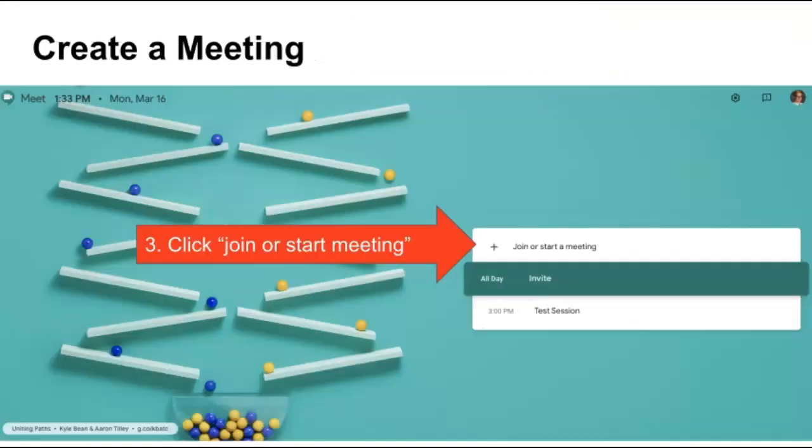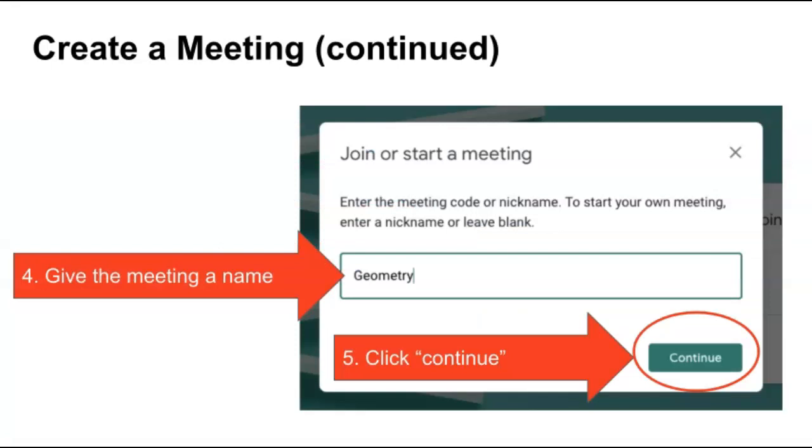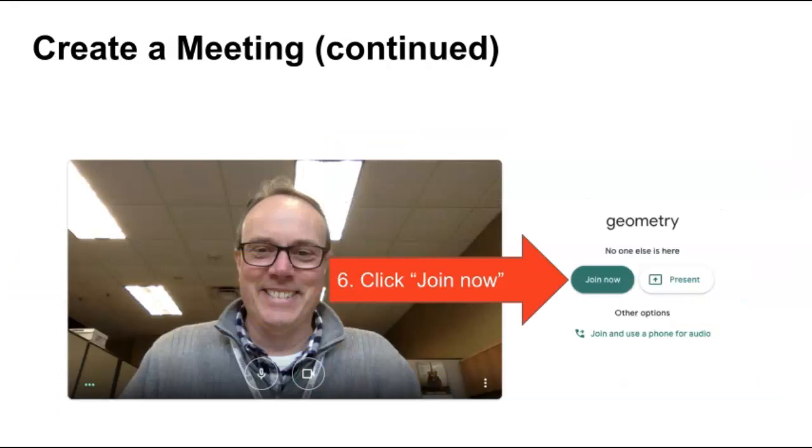Then go ahead and click Join or Start Meeting. That will give you this prompt to put in a name for the meeting, and you could name this a class or a date or whatever makes sense for you. Then click Continue. Then go ahead and click Join Now.